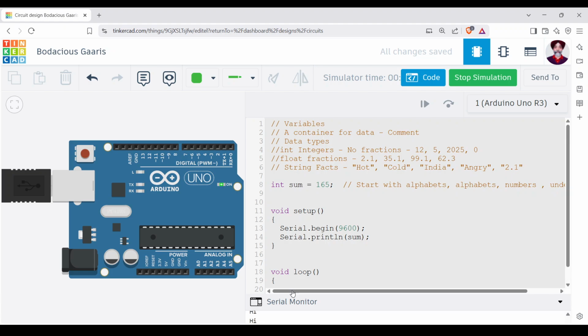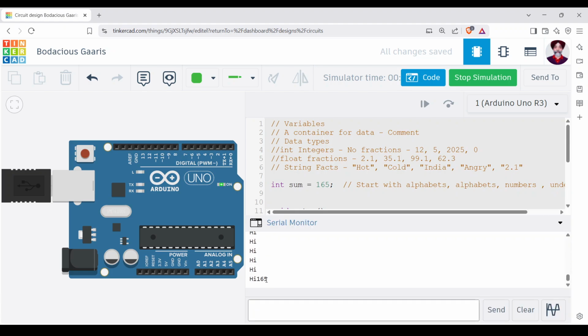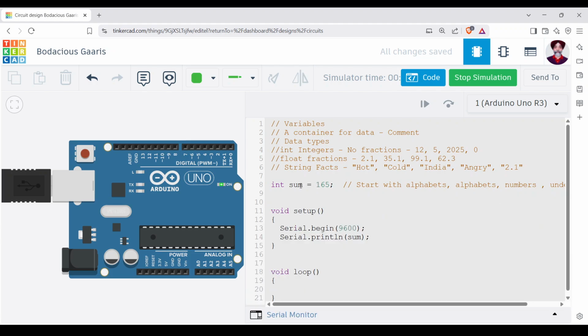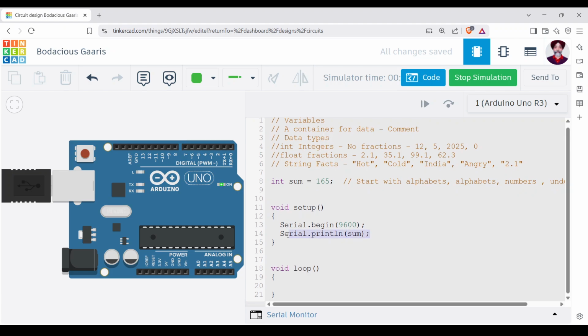Alright, so when I see the serial monitor, it displays 165. This high actually came from the previous program. Let me clear this. Let me run this program again. It displays 165. So you saw that I stored a value of 165 in the variable sum, and when you display sum, it is going to display 165. What happens if I display sum here also? It is going to display 165.